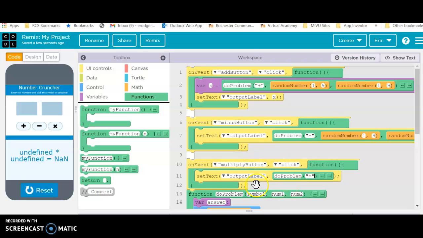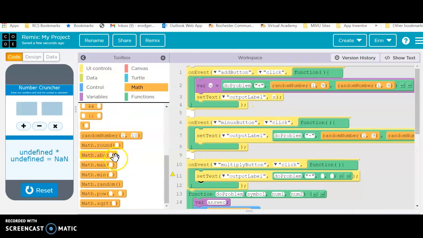And the reason it's not running correctly is because the function expected you to give it a symbol and two numbers. And in order for the function to work correctly, it needs that. And so if I try to call the function without giving it all the correct values, it's not going to work correctly. So just remember that as you do that, you would also have to add the random number 1 to 9 for each of those. So I'll go ahead and add those in.